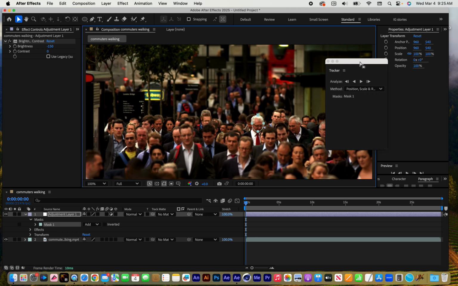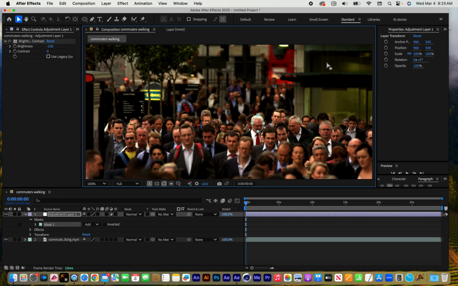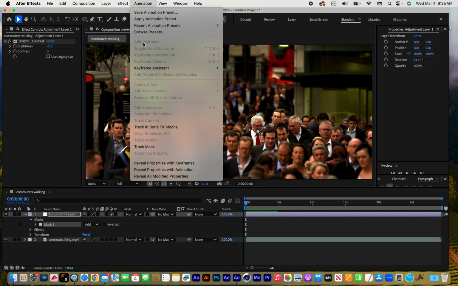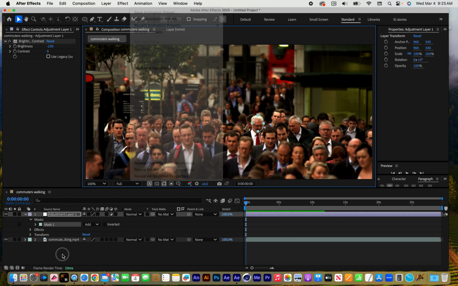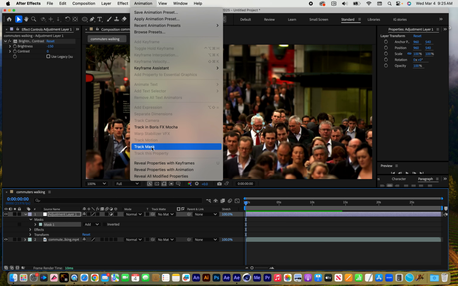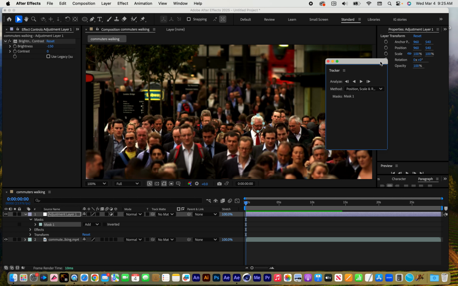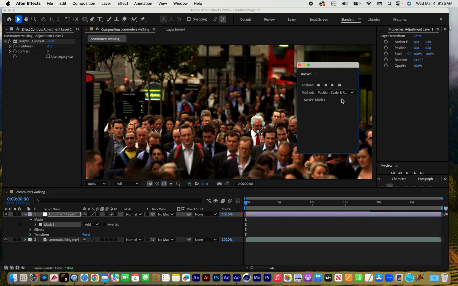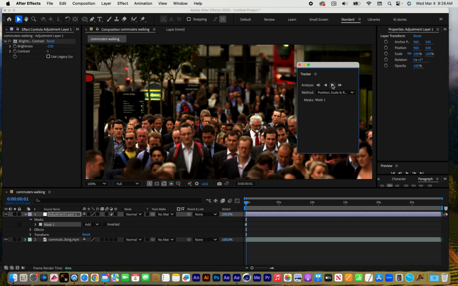I've already got the tracker panel on my screen, but if it's not showing, you go to your Animation menu, you go down to Track Mask. If it's grayed out, it's because you don't have your mask group selected. So make sure you do have your mask group selected on the layer, and then go to Animation, Track Mask. That'll bring up the tracker panel. And just like doing basic motion tracking, you're just going to use the analyze buttons to analyze the footage forward or backward. So I'll go ahead and analyze forward.